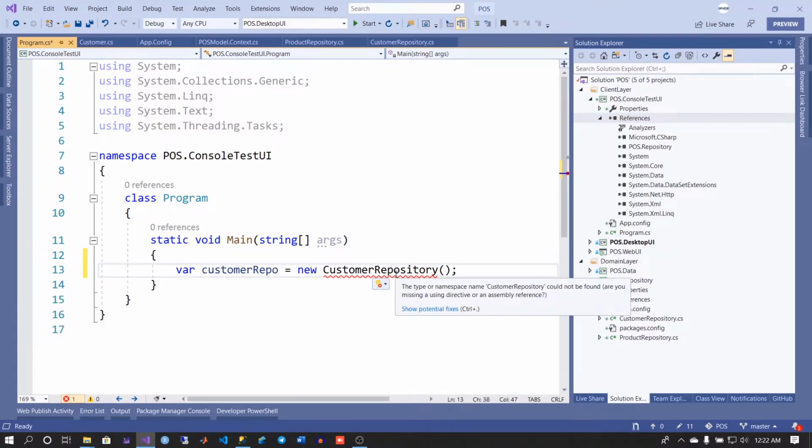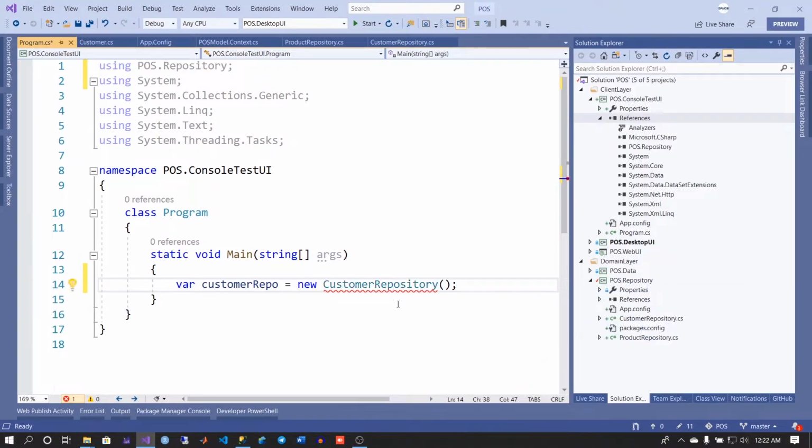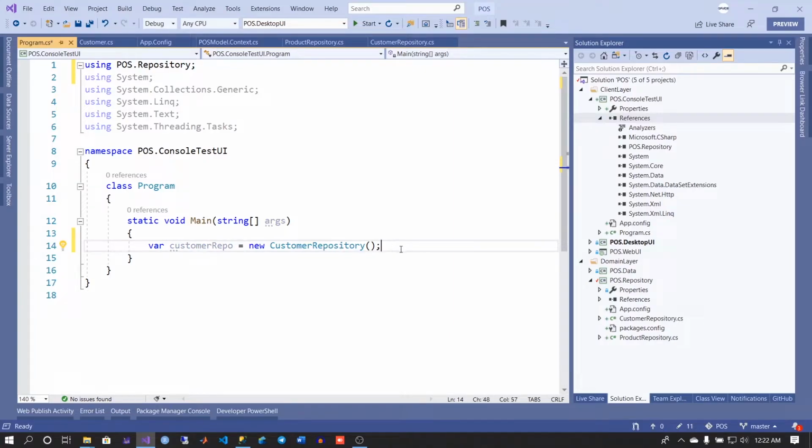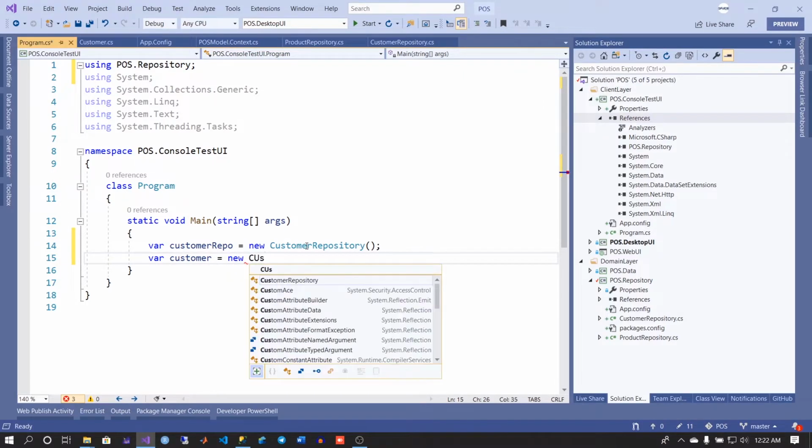Now we can just use the shortcuts control dot to reference our repository. So beautiful, we are having our repository. So we can simply use our functions in there. So let's test the add customer functionality. So to add, let's create an object of customer.